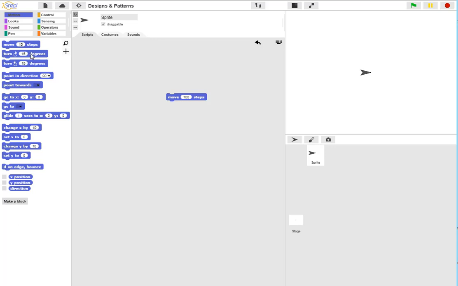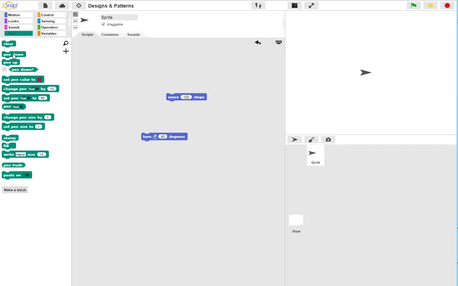So now I'm going to add another command. I'm going to turn the turtle, and if I like, I can shift that to 90 degrees so it turns in 90 degree increments. I can also see where the turtle is traveling by using the pen down command. So I'm going to stack these two commands together, and if I click that four times, it makes a square.